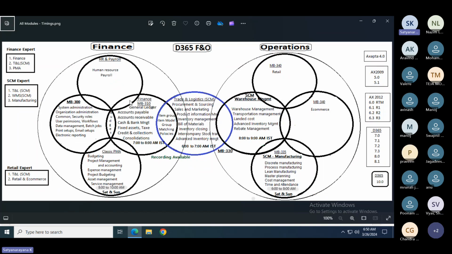See, one is finance and SCM, trade and logistics. You are learning the first module, this one. After that, if you really want, you can learn SCM manufacturing. It is weekend, Saturday, Sunday, 6 to 8. So already one batch is running. Already 1.5 months back, I started this batch. So it is 6 to 8.